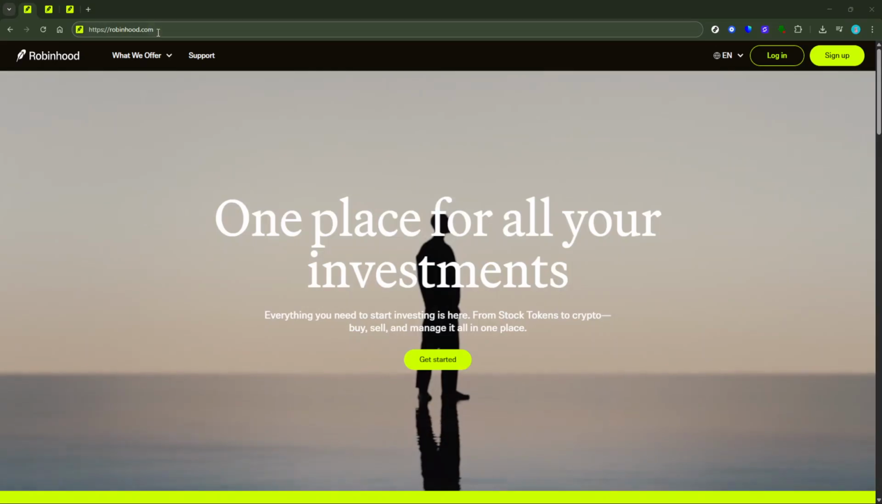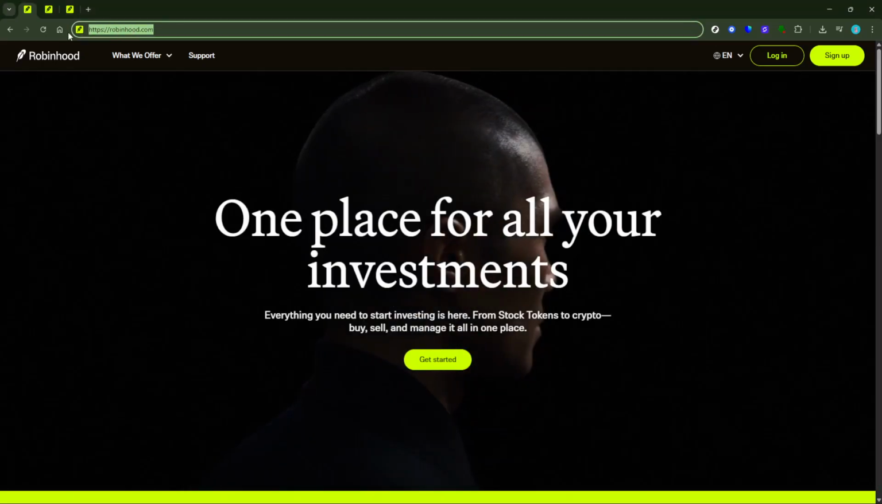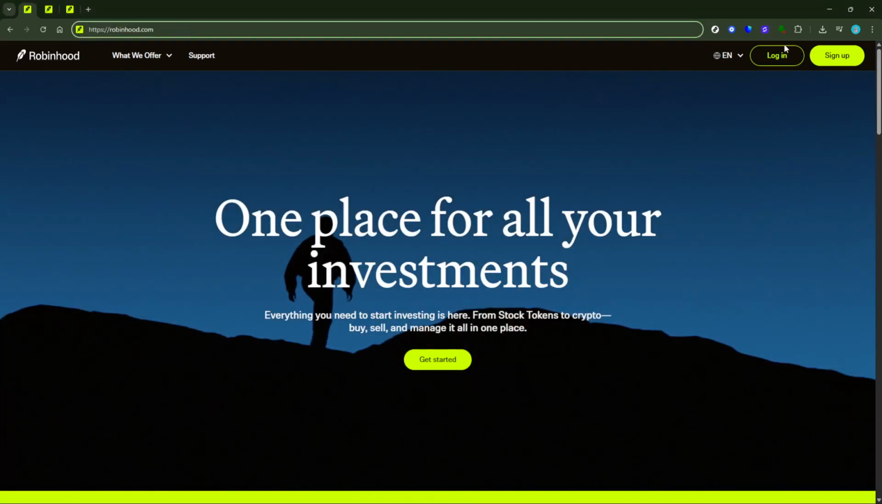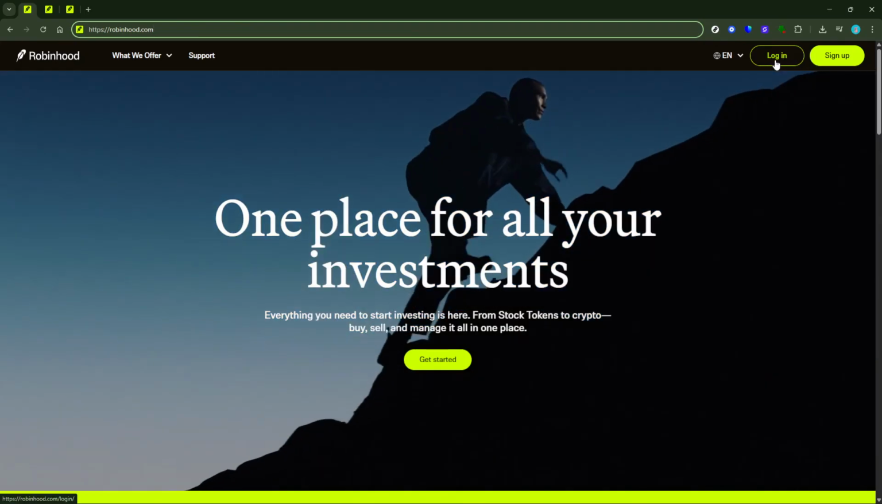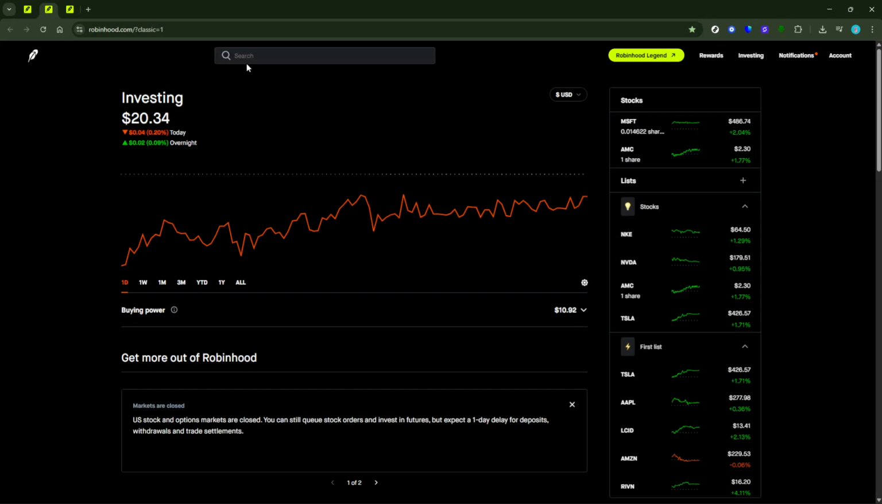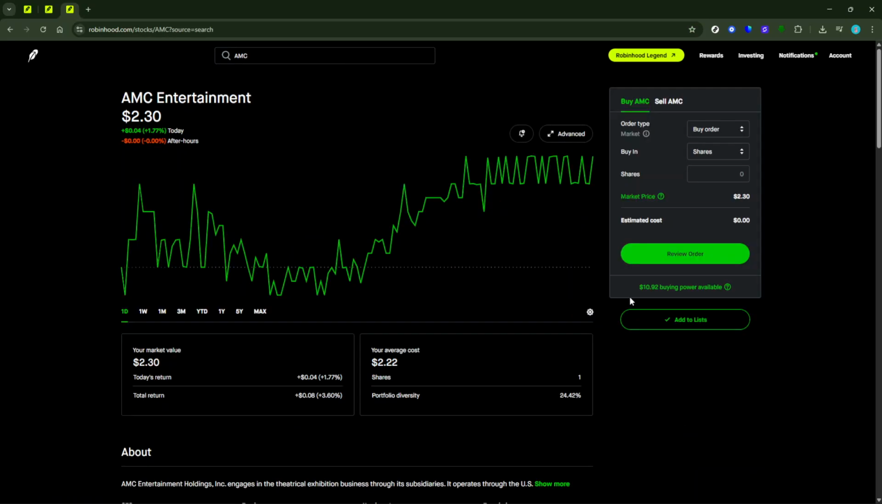Make sure you're logged into your account and then navigate to the stock or ETF you'd like to trade. You can do this by using the search bar at the top of the homepage or browsing through your current portfolio. Once you've found the specific stock or ETF you want to trade, click on its name to open up its detailed page, where you can see the latest price information, charts, and other relevant details.